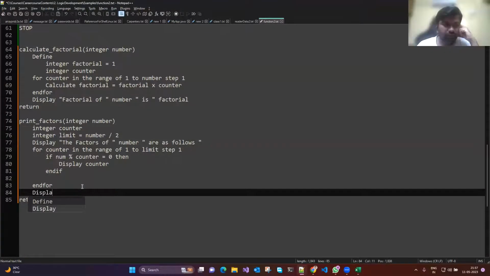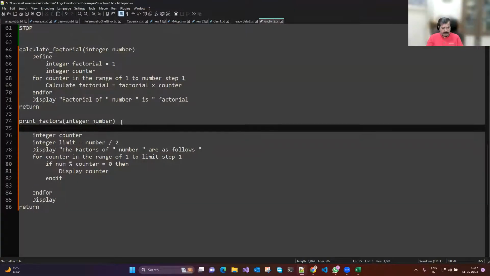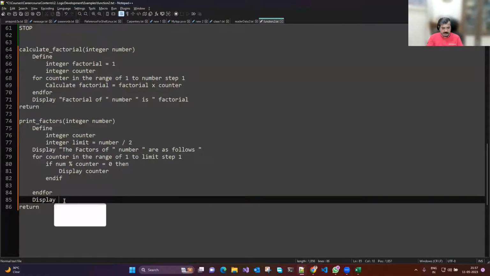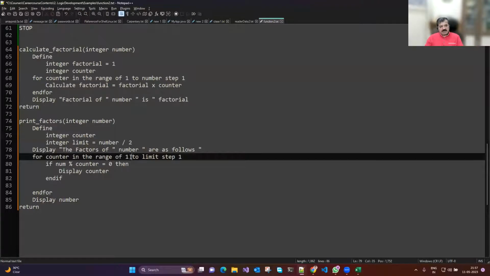सर डिफाइन लिखना पड़ेगा ना? Define display, define नहीं लिखा? नहीं. Number is a factor of itself. So display number and return.